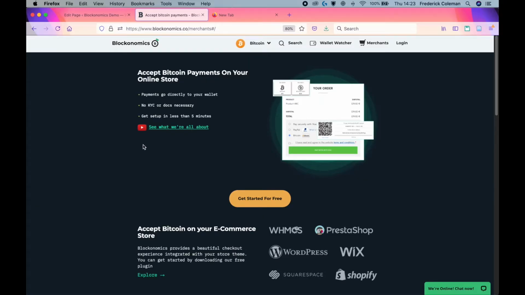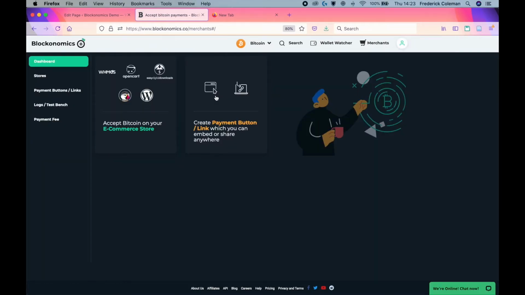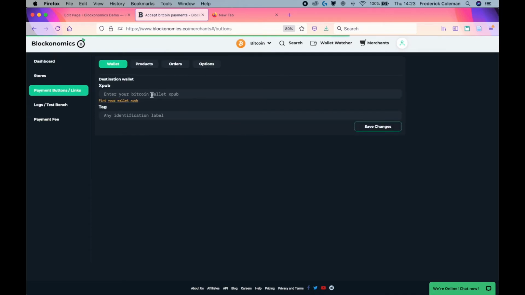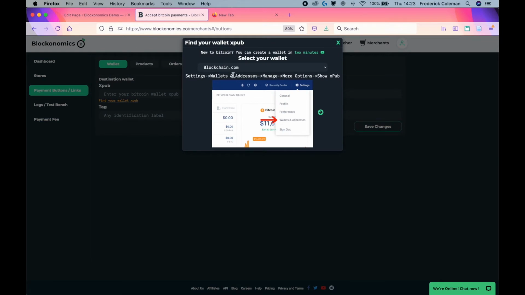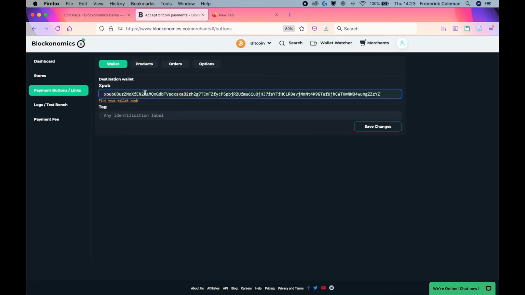So I'm over here on the Blockonomics merchant site. This is the first step. I'm going to go ahead and get started for free and then create an account. Once I've created my account, I'll be taken to this screen and I'm going to click on the create payment button/link. Now I'll need my wallet XPub. You can find it for various wallets right here. And once I have it, I'm going to paste it right in there.